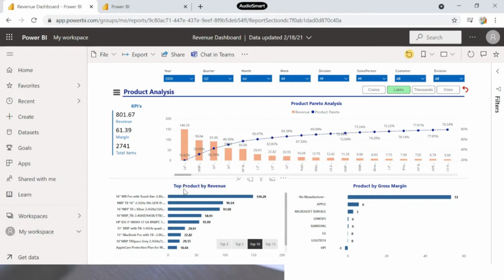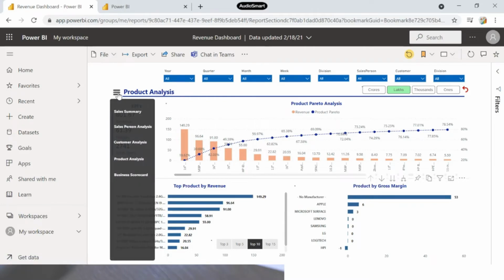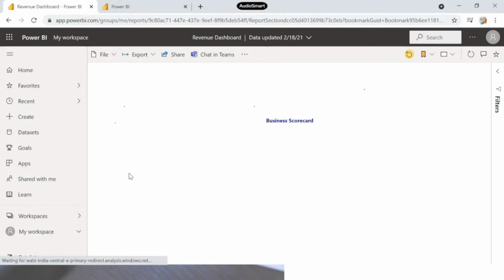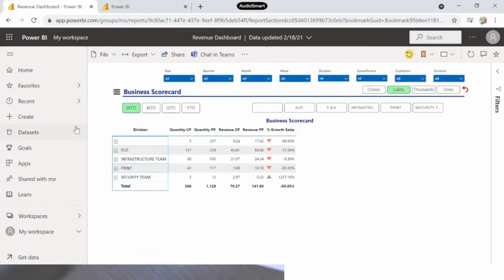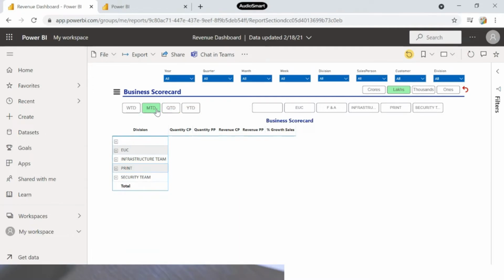So here we have another thing, top product by revenue. If we talk about that particular product, we have the revenue for it, and then product by gross margin too. And then we have the business scorecard. In this, you can see certain analysis, which could be department wise, WTD, MTD, QTD, and YTD. That information can be reflected too.